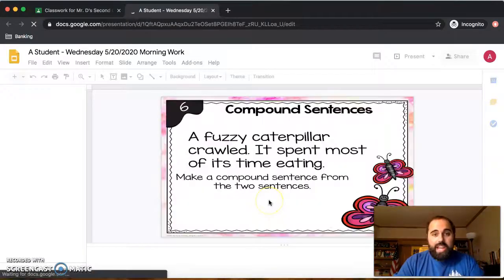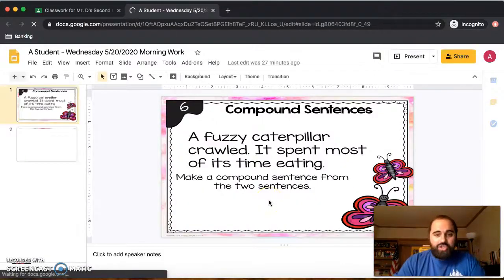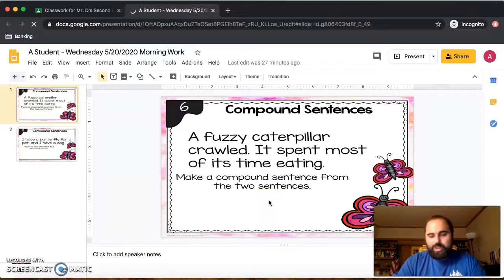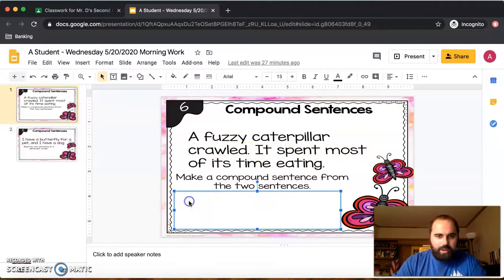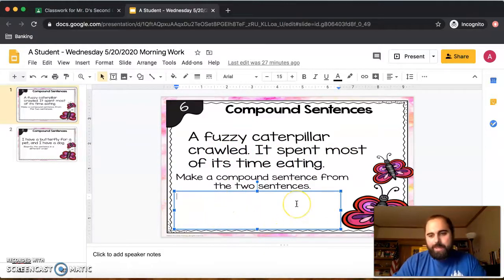You are creating a compound sentence using a conjunction. So I want you to use a conjunction like and, but, or. So those three, and, but, or, to combine these two sentences together. A fuzzy caterpillar crawled. It spent most of its time eating. And then in the text box down here, double click it, make your compound sentence from those two sentences.